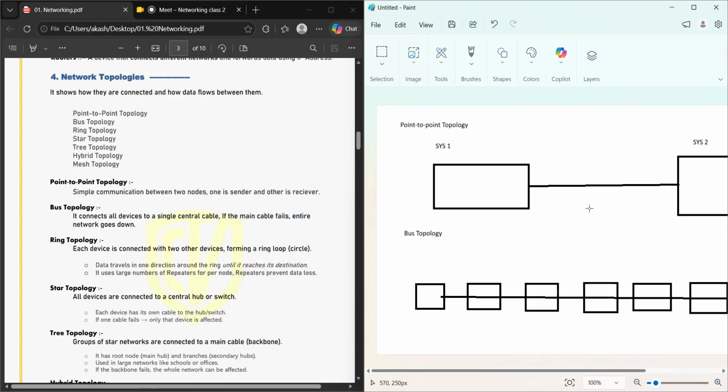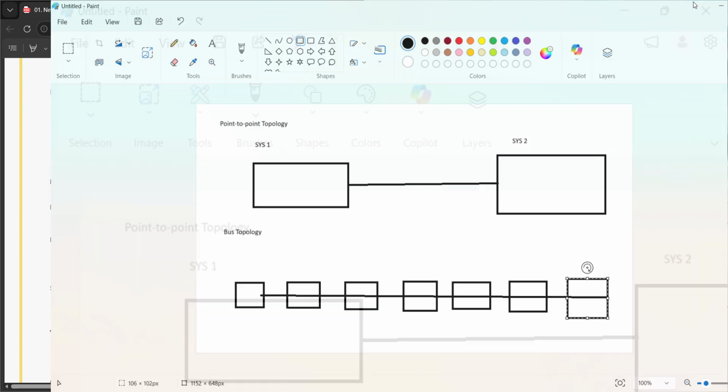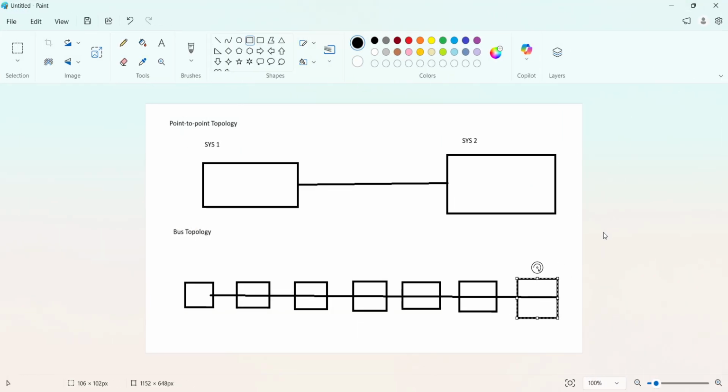So next is ring topology. All the devices are arranged in a ring, a circular configuration. A single wire forms a path like in a ring, circular form. Just like this.